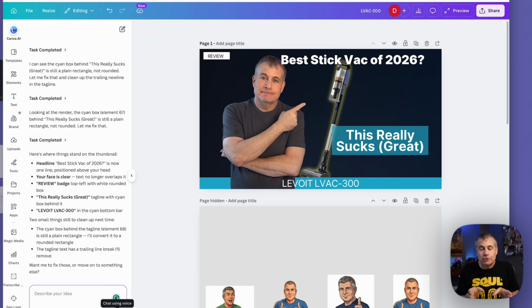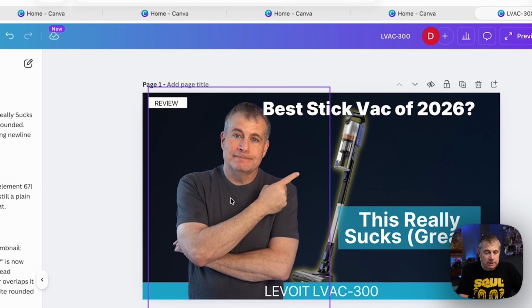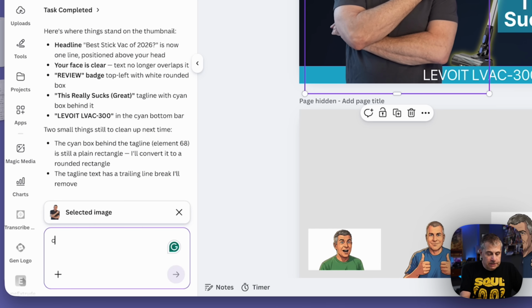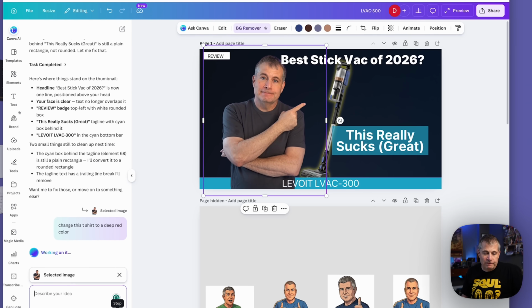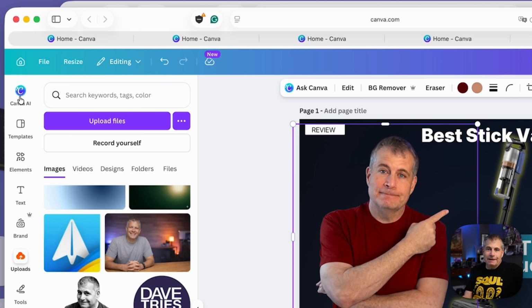One more really cool thing that you can do that would normally take me a trip back to a different program is I'm going to come over here, click on the image of me, and say, change this t-shirt to a deep red color. Now I could also give it a hex code or RGB values, but let's see what it does. The people at Canva said that this is 7 times faster of a model. I don't think that's accurate. Okay, I made the shirt red.